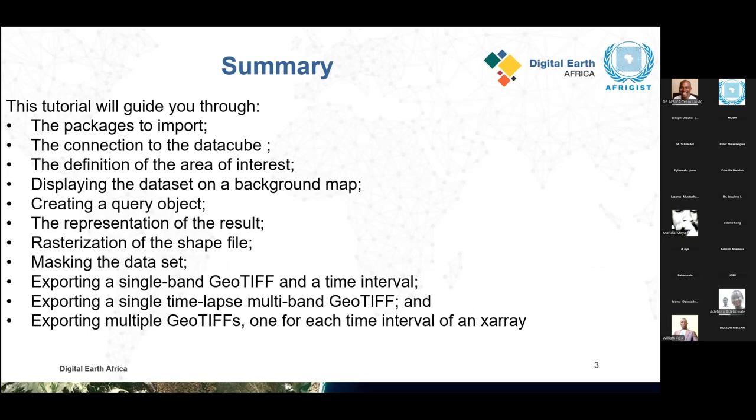This tutorial will guide you through the packages to import, the connection to the data cube, the definition of the area of interest, displaying the dataset on a background map, creating a query object, representing the result, rasterizing the shapefile, masking the dataset, exporting a single band GeoTIFF in a time interval, exporting a single time lapse multiband GeoTIFF, and finally exporting multiple GeoTIFFs, one for each time interval of an xarray.